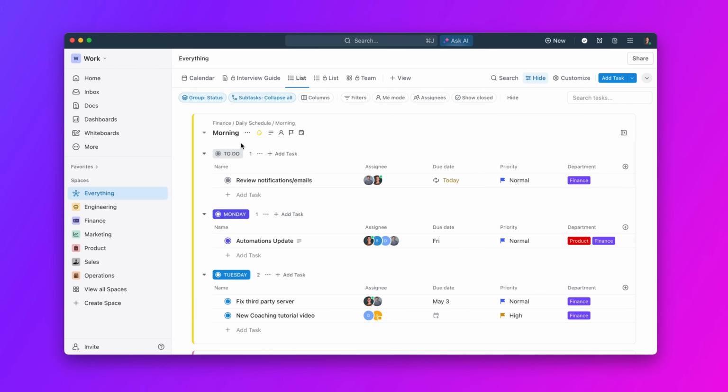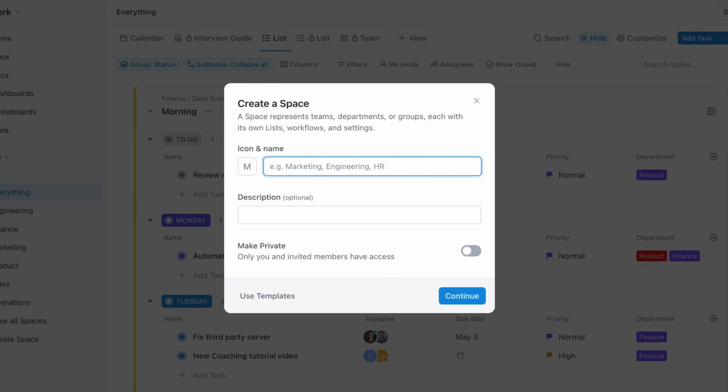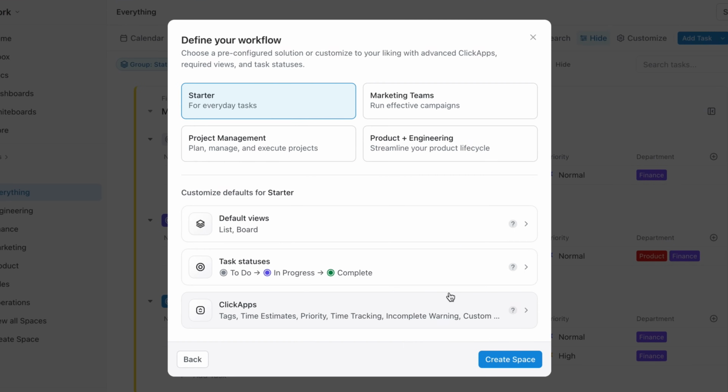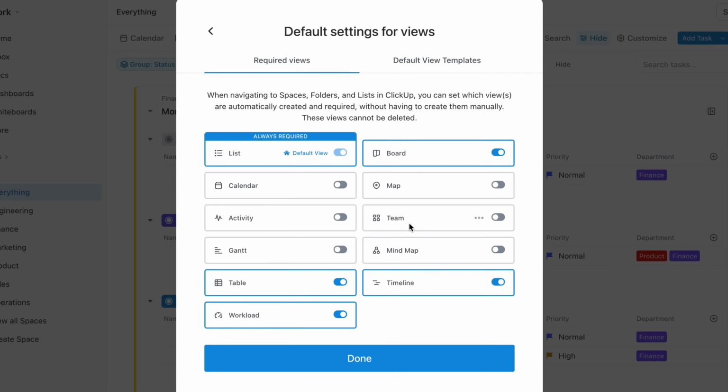And finally, we have streamlined space creation. You can create personalized spaces that match the way you work. Choose a pre-configured solution with default views, statuses, and ClickApps, or customize as you wish.